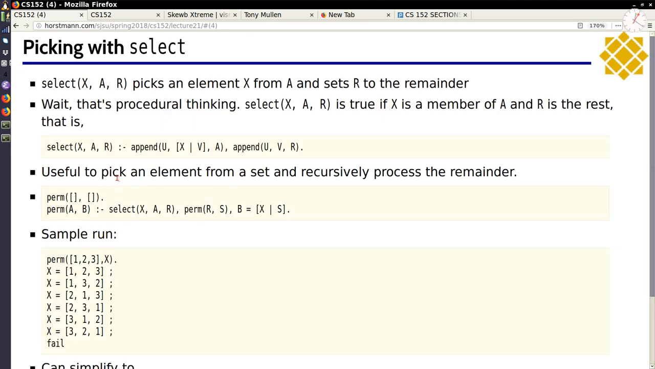So in the previous slide, we picked with member to loop through a set. When you recursively need to break something down, there's a variation of member that's more powerful called select. That's really very, very useful anytime that you have to do something recursive. So select X A R is true if X is an element of A and R is the rest. In fact, you've implemented that in the last homework. We called it without.